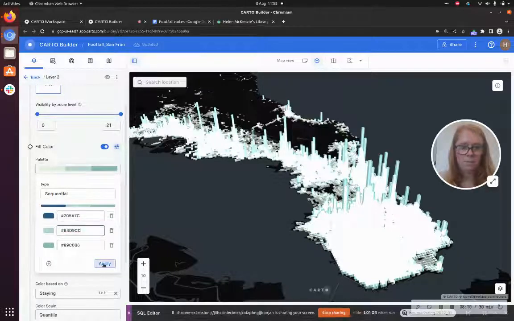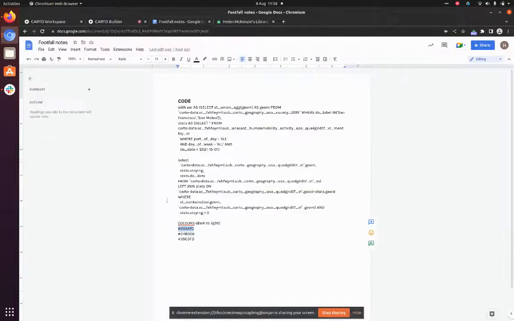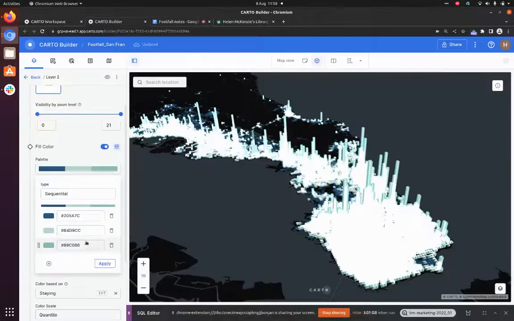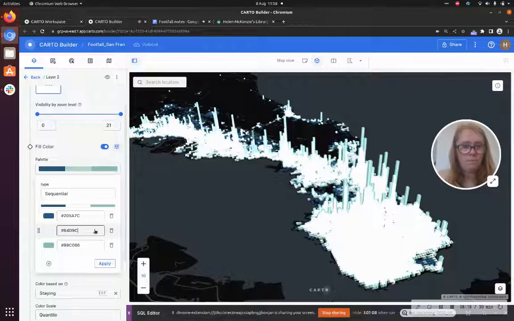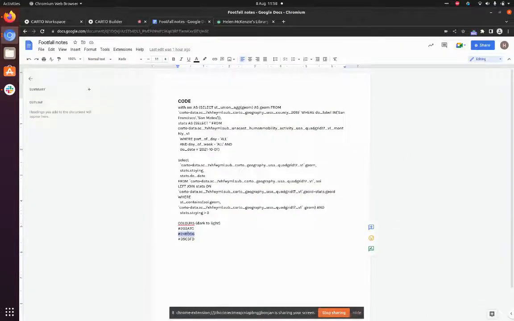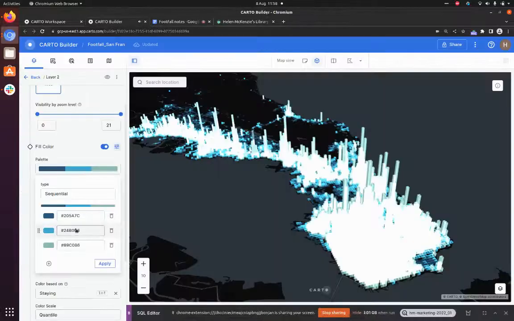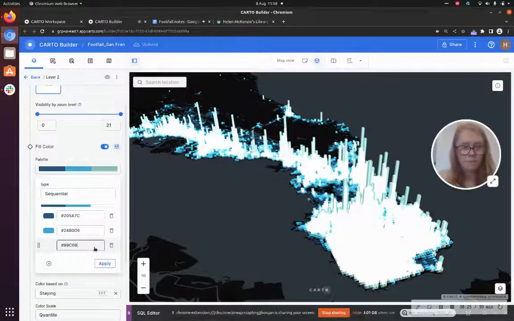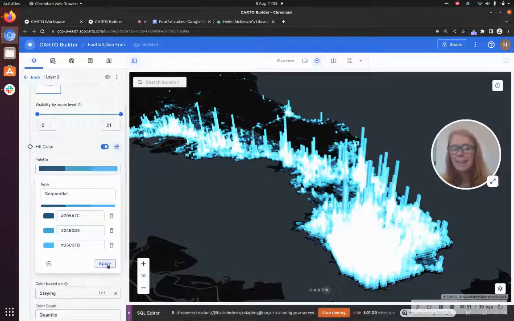So let me just click apply as I go so you can see how this is starting to work. Last one. Great. So now you can see how this is starting to work. We're really starting to be able to see those higher areas that we're mostly interested in.